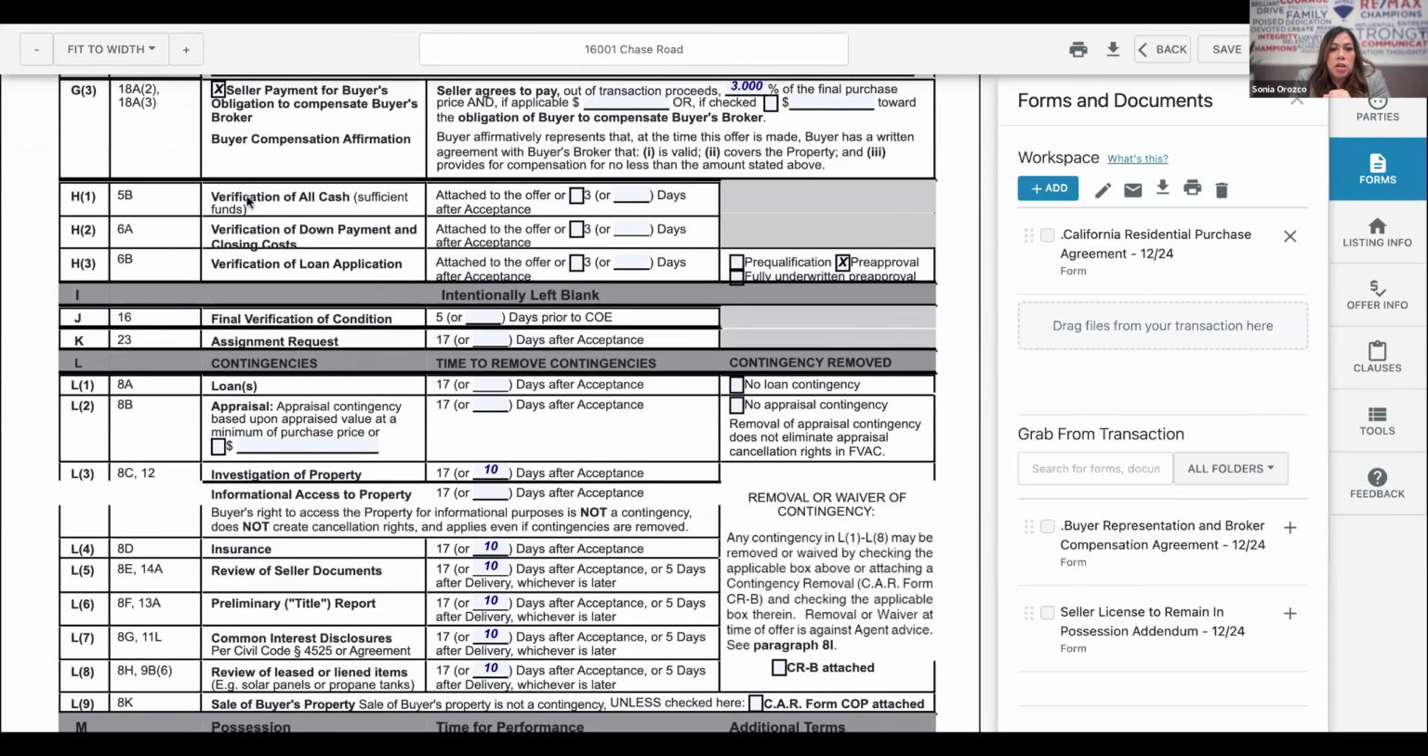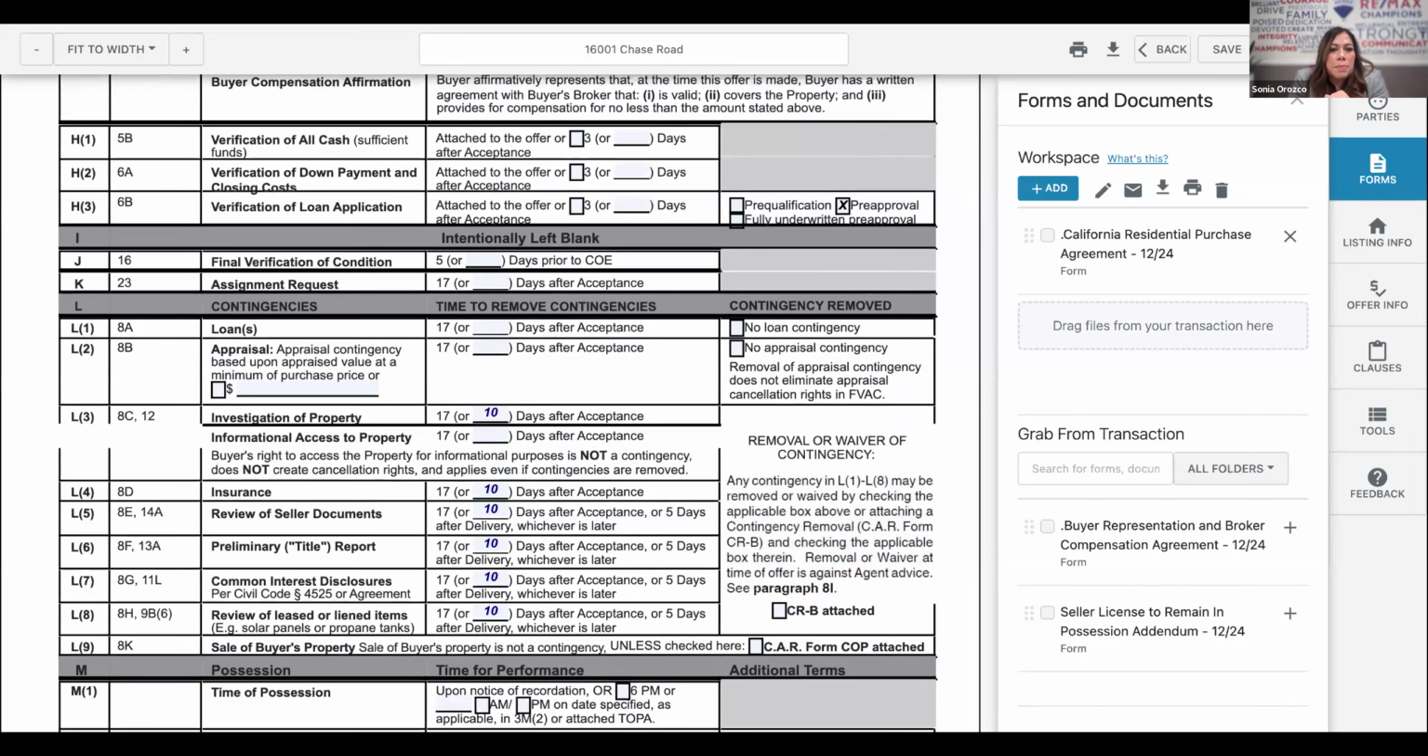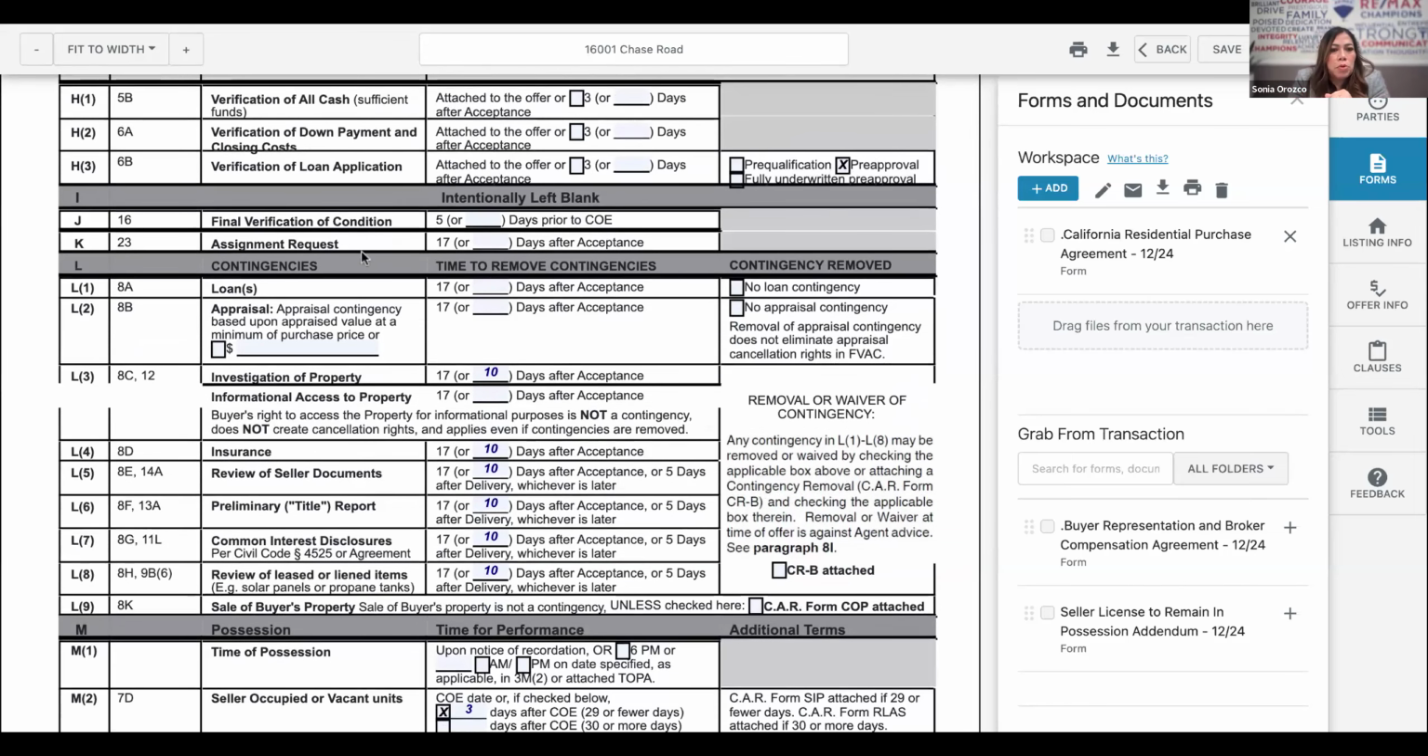And then verification of all cash. Obviously, when you're writing an offer, hopefully you've already verified funds with your client or their lender to make sure that they have sufficient funds to close, and also for their down payment. So whether they're doing cash, they need to show you sufficient funds for that, or down payment or closing costs. So whatever it is. And then hopefully they've already been pre-approved as well. So you want to mark if they're pre-approved, fully underwritten, or how they currently stand.